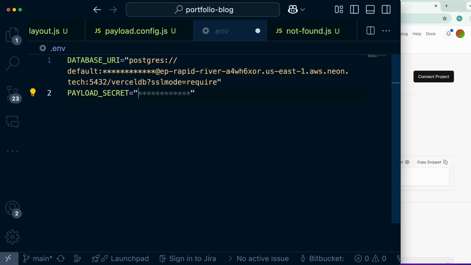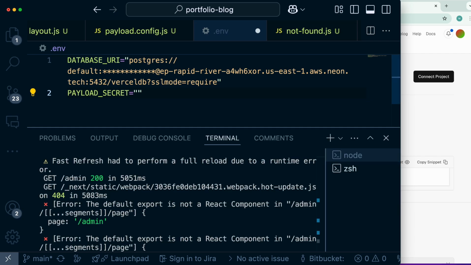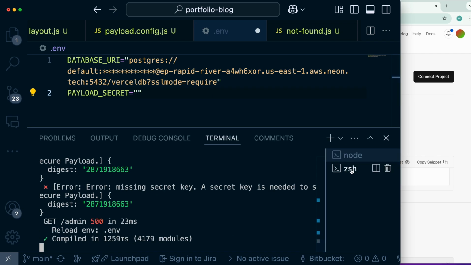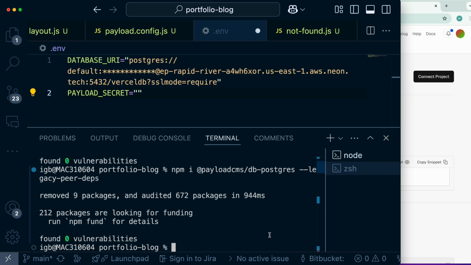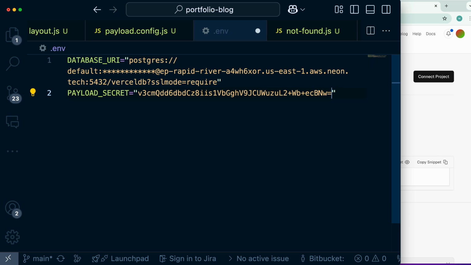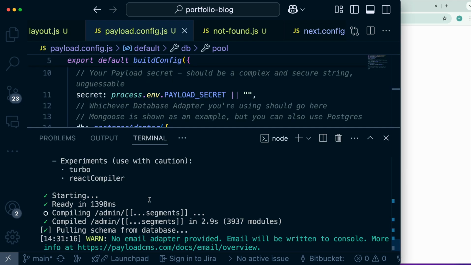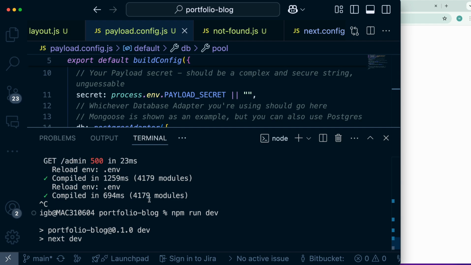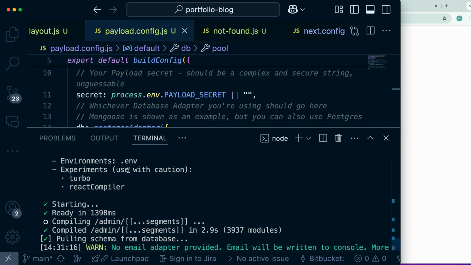As for the secret, this is something we can generate. So I'm gonna go here and use a command. It's gonna be a random string, right? So I'll use the command openssl rand -base64 32. The value that I get here is what I'm actually going to paste in. Then the server, or we don't even need to reload it. Usually when it detects the changes in env, it does reload.